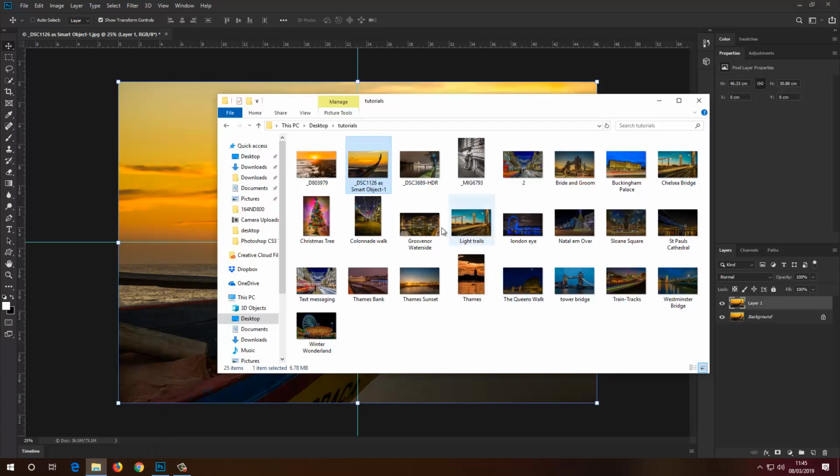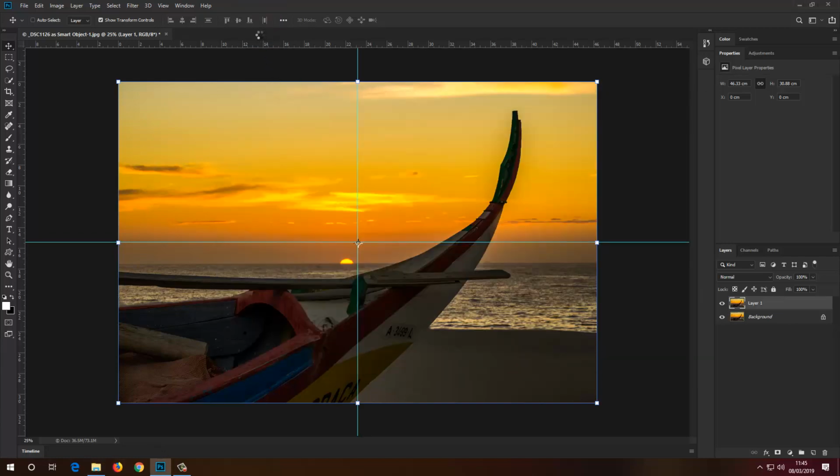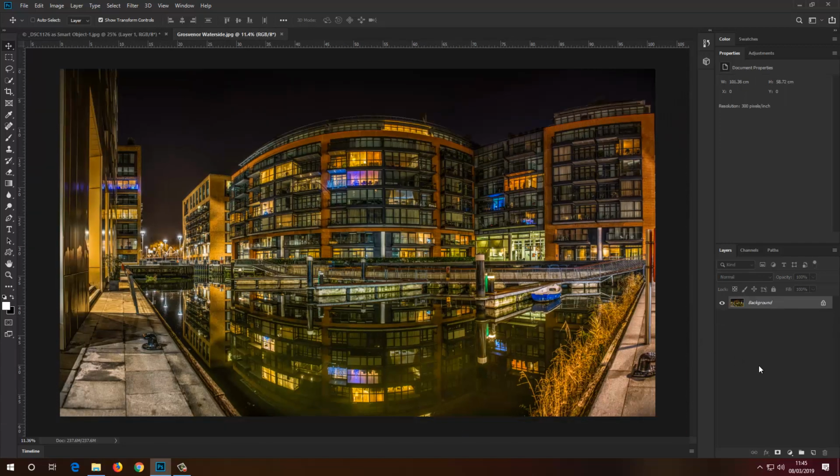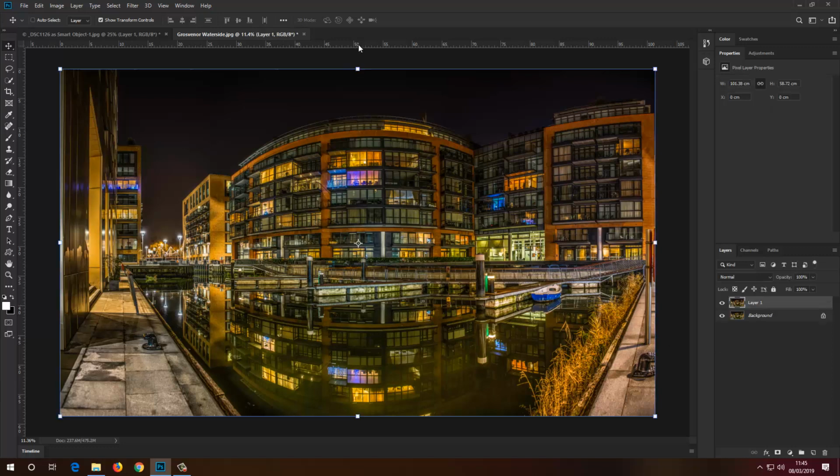So I'm just going to bring in another document, like so. There you go, another document, and exactly the same thing. Duplicate the layer and we've got it here, and drag and drag, and we've got the middle of the document.